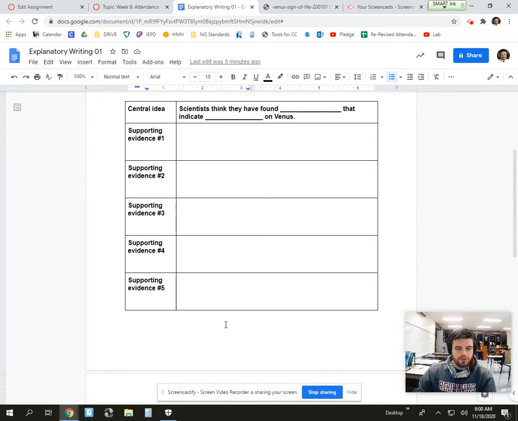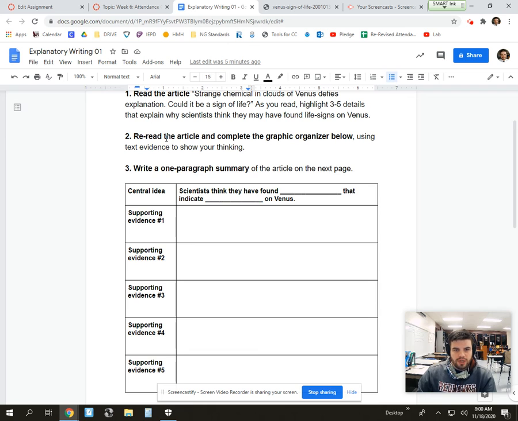Let's bounce back to step 2. Step 2, we're rereading that article because that is how you get more familiar and understand the content deeper. And you're going to use text evidence here to show your thinking. So you're going to complete this central idea statement. I left blanks for you to guide you this time. Next time, I'm going to leave just a sentence starter instead of blanks. Then you're going to find me 3 to 5 detailed sentences from the text.